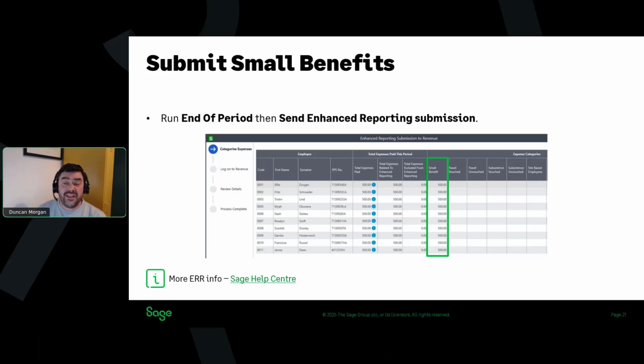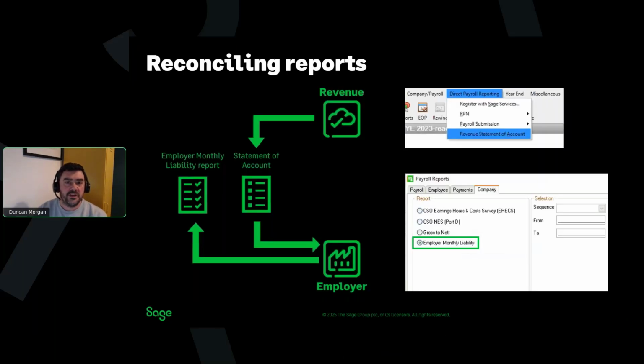So before we move on to the year-end reports, I'm just going to cover a little bit of housekeeping that you can do once you reach the end of the tax year. So as Sarah mentioned in the introduction, at the end of each month, Revenue produce a statement of account based on your submissions to them in the previous month. And we do strongly recommend you compare that with the employer monthly liability report, just so that you can be sure and confident that your payroll records match up with what's been submitted.